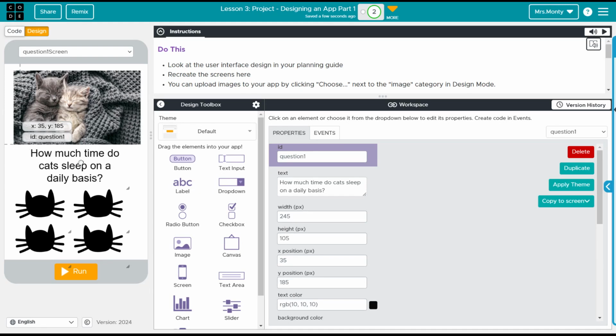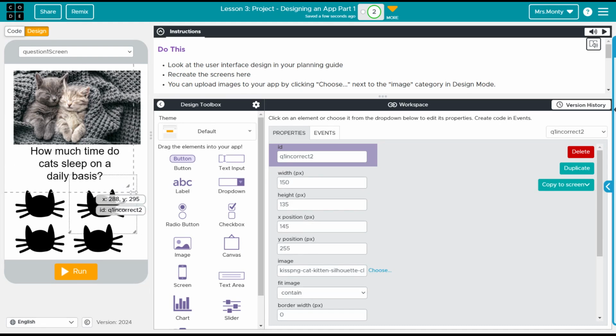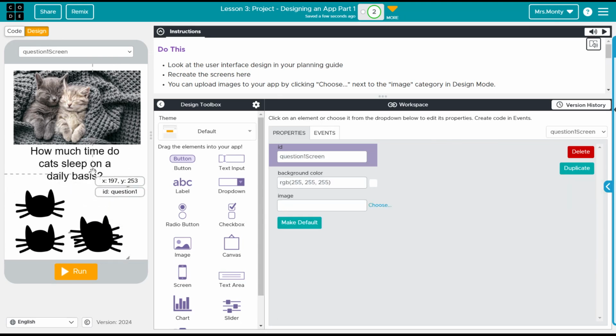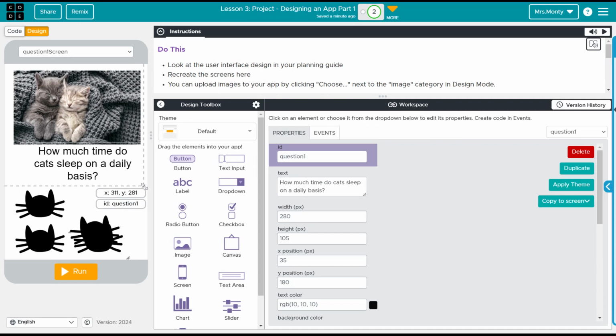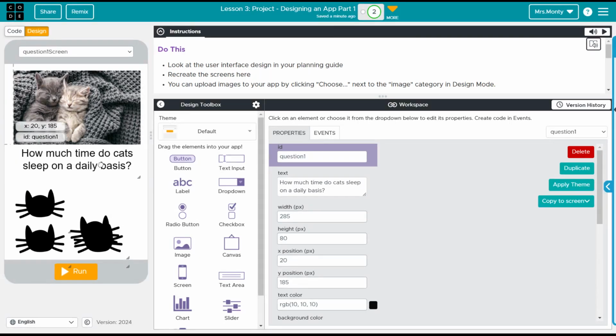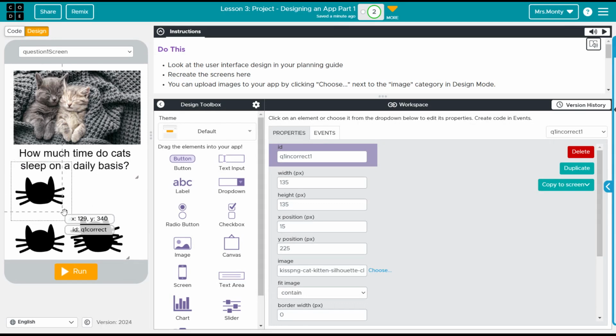Then we can move things around a little bit on the screen because I want my cat heads down here for my answers. Ooh, I just resized that. It's trying to resize my text box here. I'm making it just a little bit wider so it fits on 1 line instead of 2 lines, so then we have more space for our cat head options.